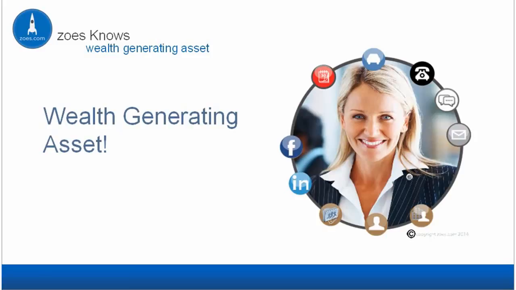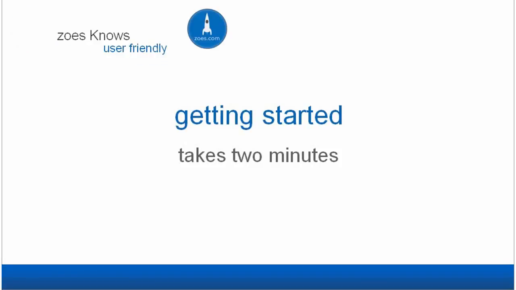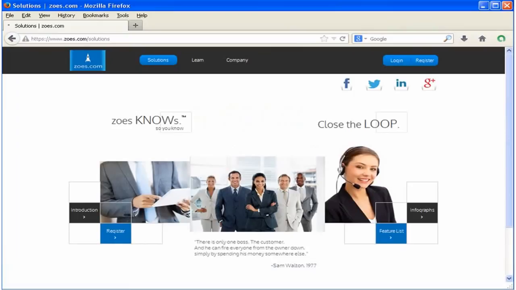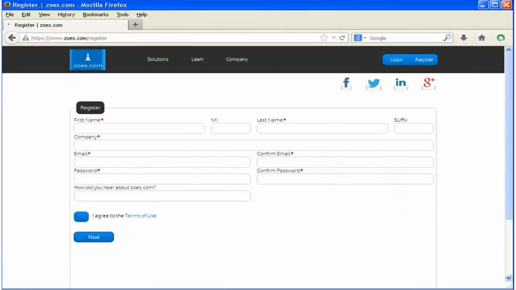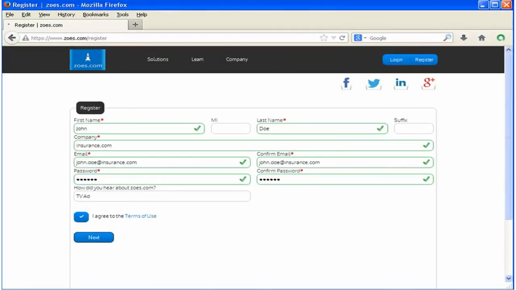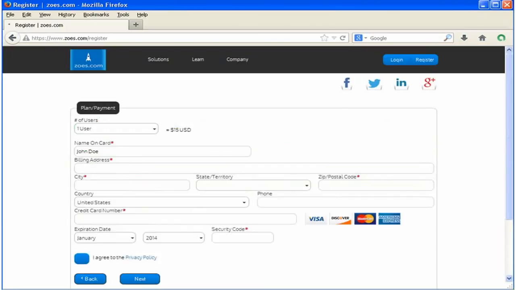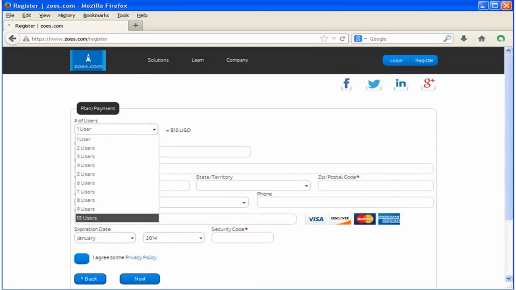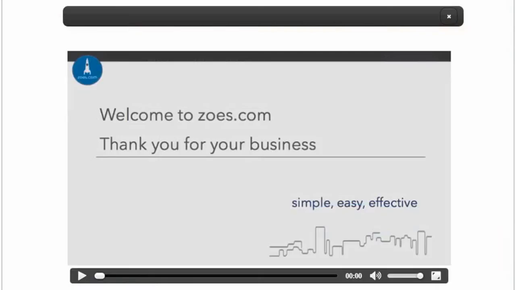From here, it only takes 2 minutes to get started. With Zoes, all you have to do is go to our website and click on register. Once you do that, the screen's going to pop up. You're going to fill in your information, scroll over, and click next. After you click next, it's going to pull you into the screen where you choose how many users you need for your office. You may need 1 user, you may need 5, you may need 10. You choose your number of users. You take care of your investment and you are started. As soon as you click submit, your payment's going to go through. You're going to receive a receipt and a welcome video is going to pop up from Zoes.